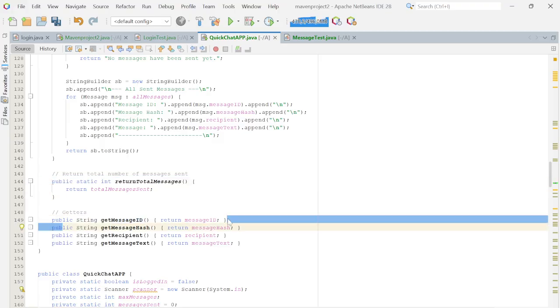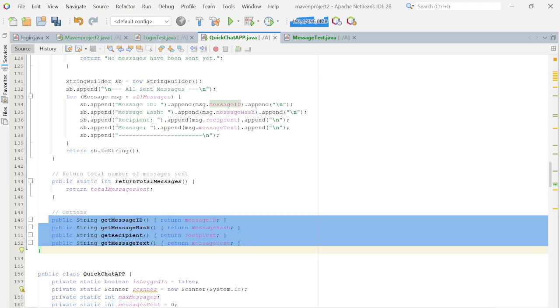Let me put it in this way. From line 149 to line 152, line 149 returns the message ID. Line 150 returns the message hash. Line 151 returns the recipient. And line number 152 returns the message text.